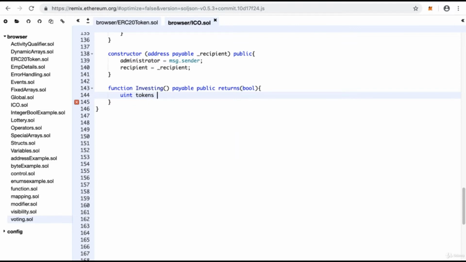So how many will he get? Message.value will have the amount he is investing, and we can divide this amount by the token price of one token, and it will give you the number of tokens we have to give to the investor. Suppose the message.value is 200 ethers and our token price is half ether. Then he will get 200 divided by half. That means 400 tokens.